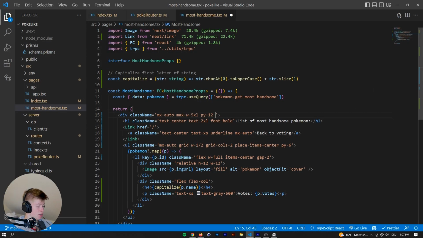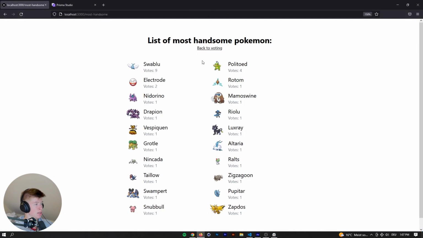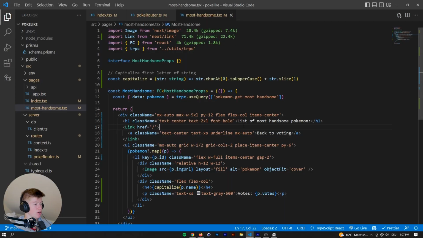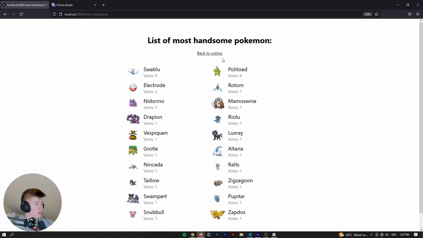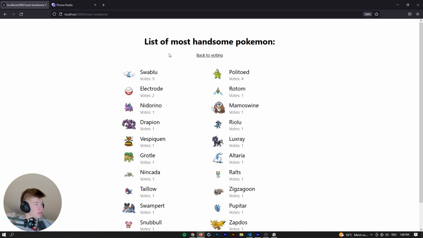Nope. We can give this a flex and have the content justified to the center. Oh, it also needs to be a flex column and then items center because we're using a column. Okay, now it's in the center, looks a bit better. We can remove this and this, and we can give it a padding top of like 4. That looks a bit better. Okay. Now this is the page, very nice.